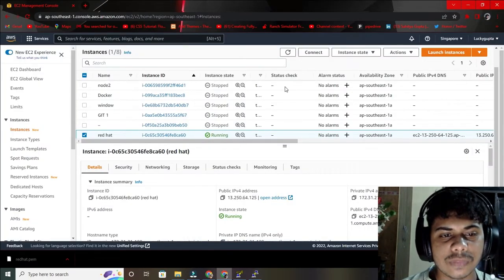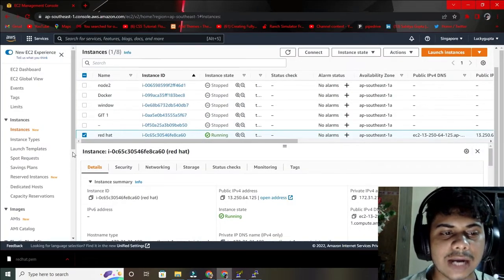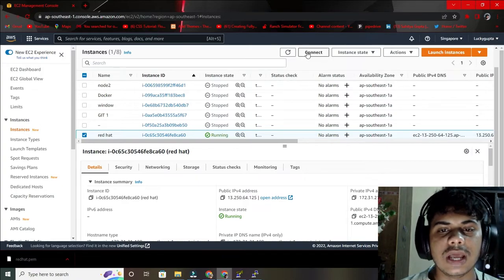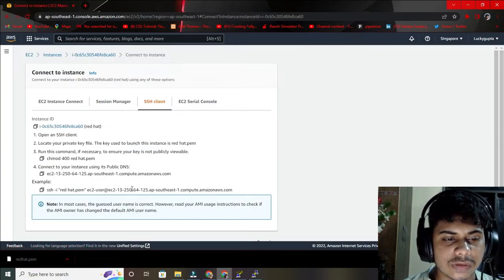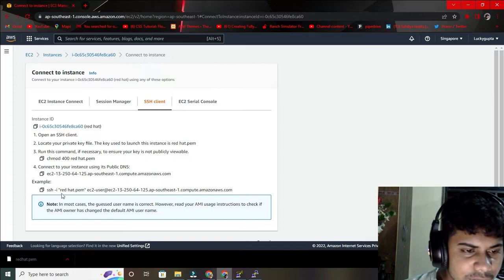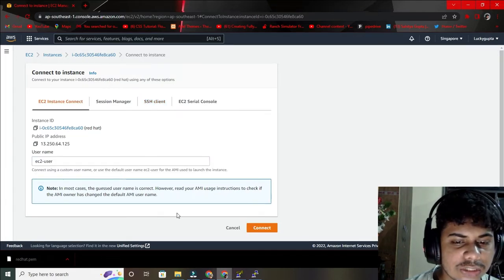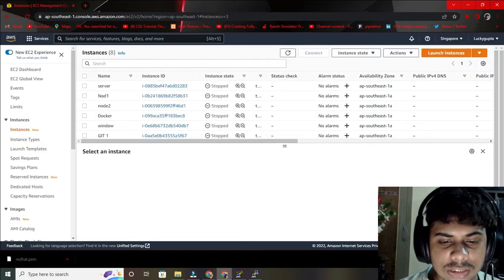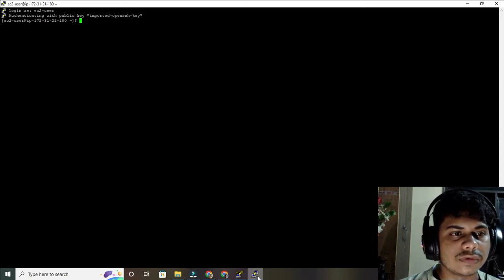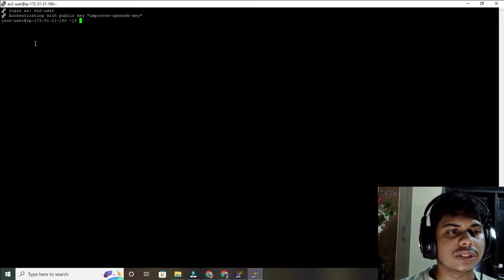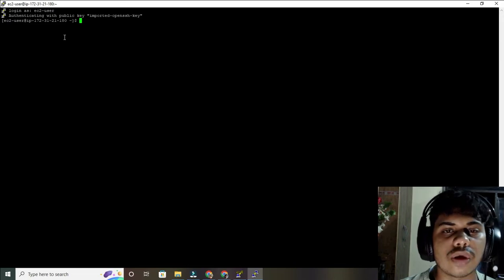Let me first see what the username is. To see that, you have to click on the Red Hat machine and click on connect. So now you can see what my username is. Your username is ec2-user. You can also change it, but for now you have to write here ec2-user. Alright, so now as you can see, you have entered your machine.